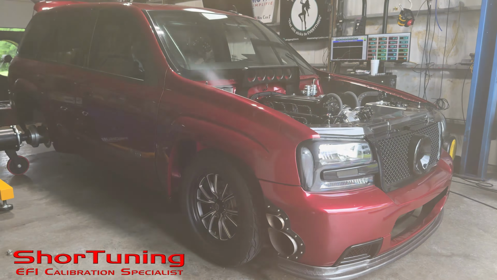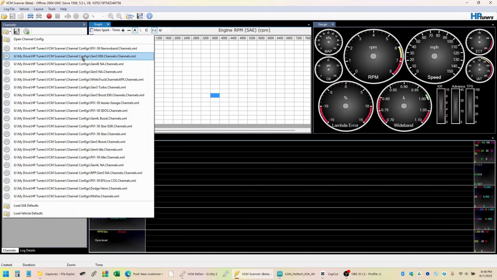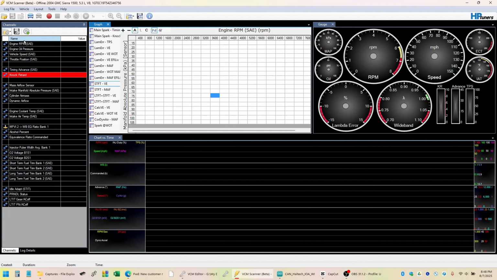Don't mistake these two open folders. This right here will open a data log. This right here will open the channel configuration because it's within the little channel window box here. So you're going to click on this icon. It's going to bring up some previously used channel configurations in this list. And what you'll want to do is click Open Channel Config here at the top of this list.